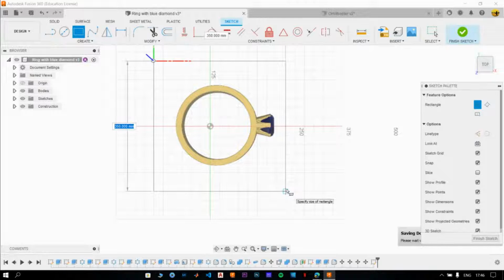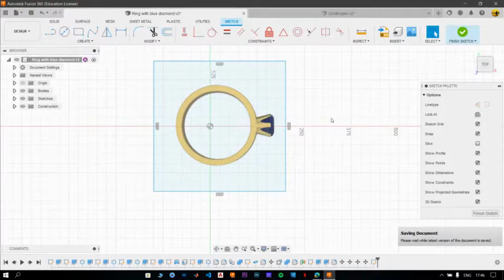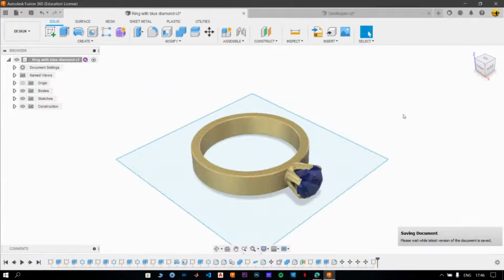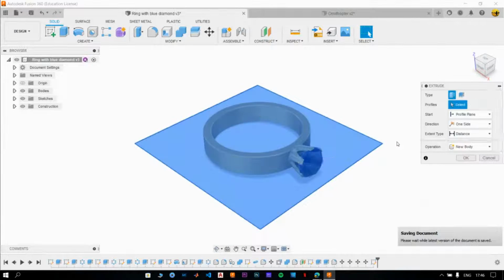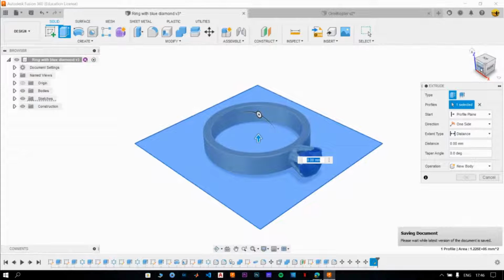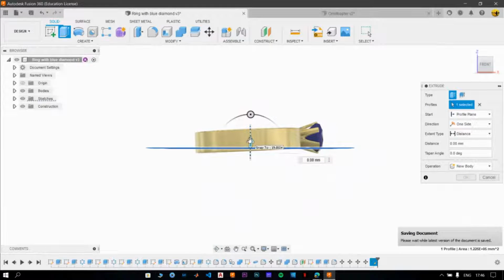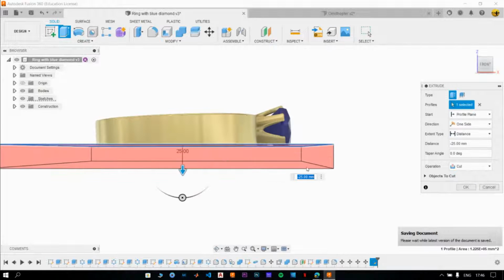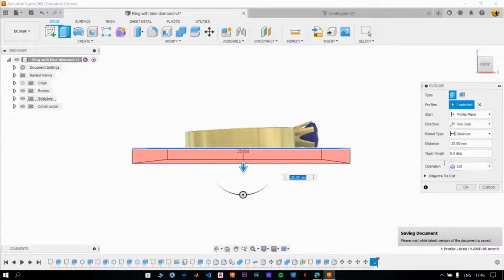This looks good. So I have created a rectangle, or it may be a square as well. So I have created this body over here, and without making any changes, I'm just going to click on finish sketch. Again, heading back to the home view, what I'm going to do is press E to extrude the sketch that we have just created and extrude it by minus 25. And as you can see, the operation by default over here is cut.